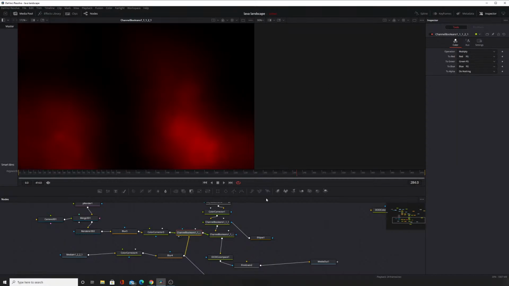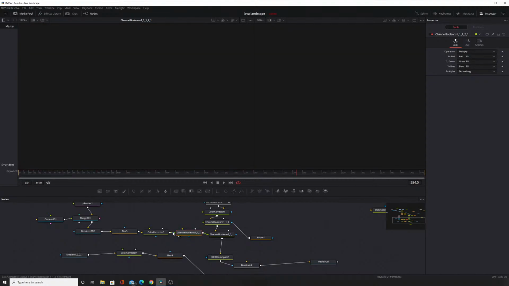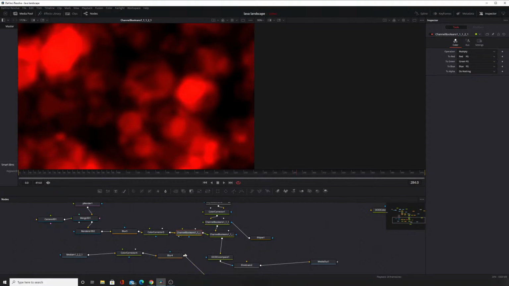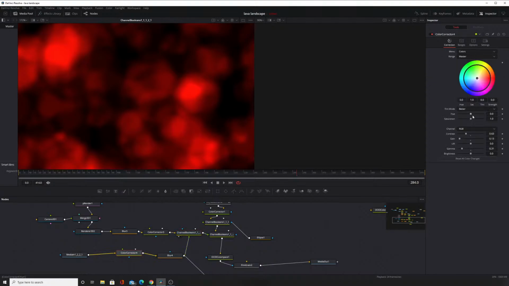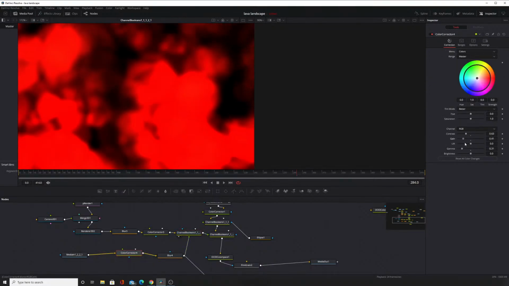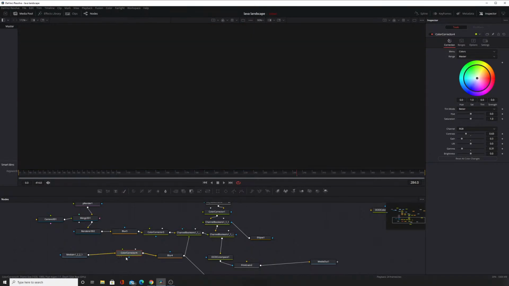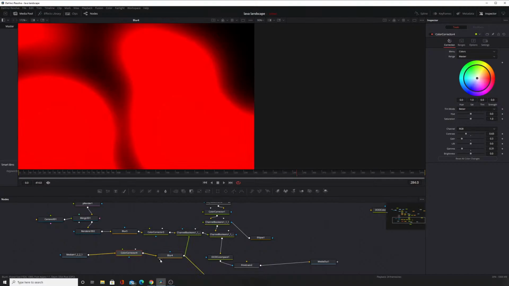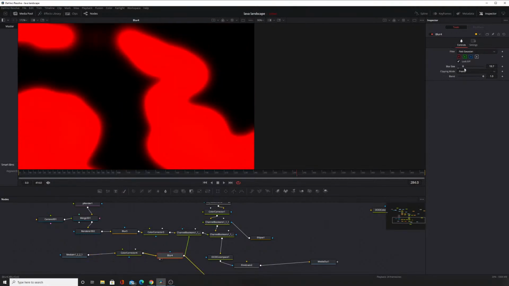Actually, now that I'm thinking, should this be reversed or not? Maybe this should be reversed, and then we change the colors. Okay, I gotta figure this out. So we got the lava there, got the color correction here, got the blur there. Let's bring that blur down. Something like that. And we got this.